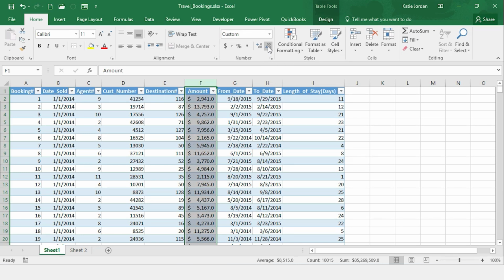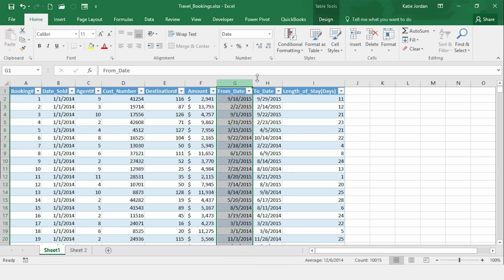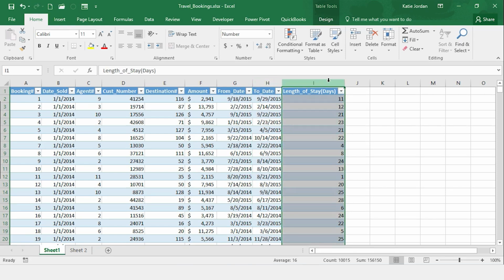Click that twice. Great. And then let's just verify that G and H are set to dates and I is set to numbers. Date, and number. Got it. So now our data is ready to be put into a pivot table. We've cleaned up the data, we've set it up, and it's formatted and ready for a pivot table. Oh, let us pivot.